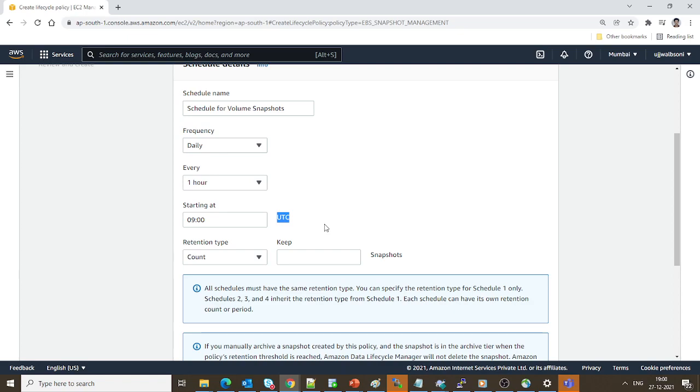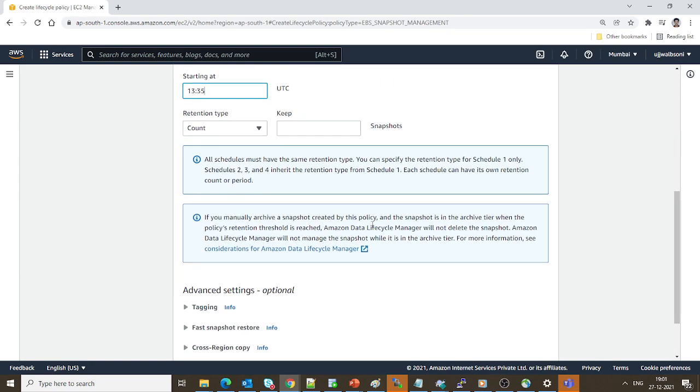So let me just check what is the UTC. Since I'm located in IST, I'll check the UTC time. What's the UTC time now? So it's 1:31 p.m. So let me just start it at 13:35. Okay, and retention type. This means how many snapshots you want to retain. Let's say I want to retain only 10 snapshots.